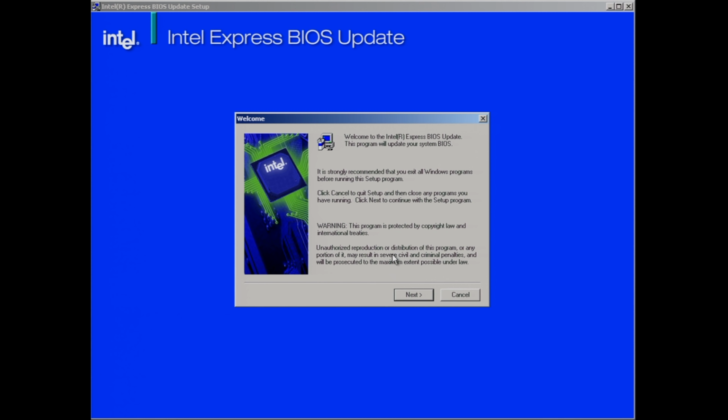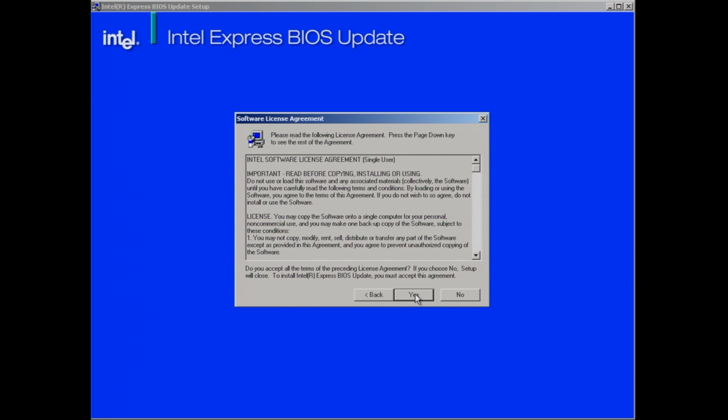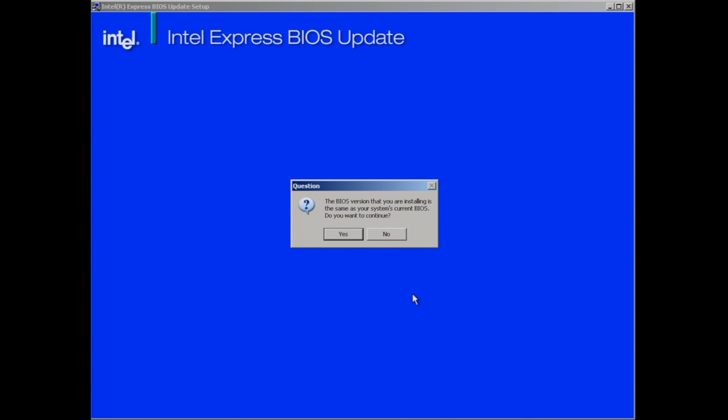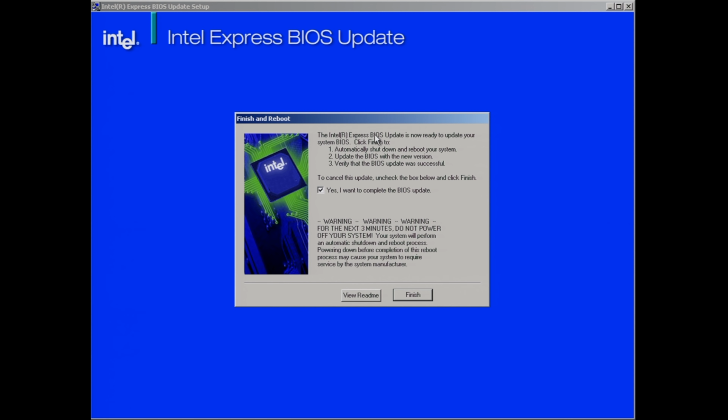In my case, it launches the Intel Express BIOS update and it will display a warning that my BIOS version is already installed to the same version as it is trying to update. I'm just going to continue for now just to show you. And here it says that it is ready to update the system BIOS. Click finish to update and shut down, reboot the system. It will then automatically update the BIOS to the new version and you will get a verification if the BIOS update was successful.